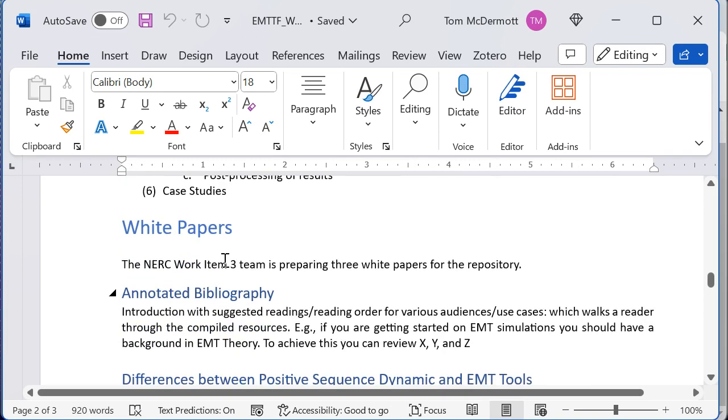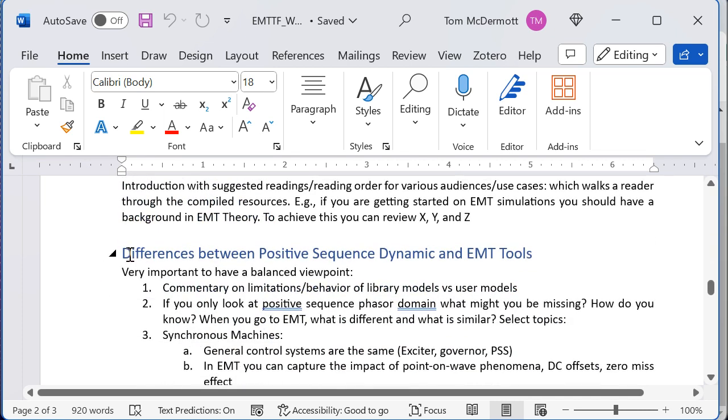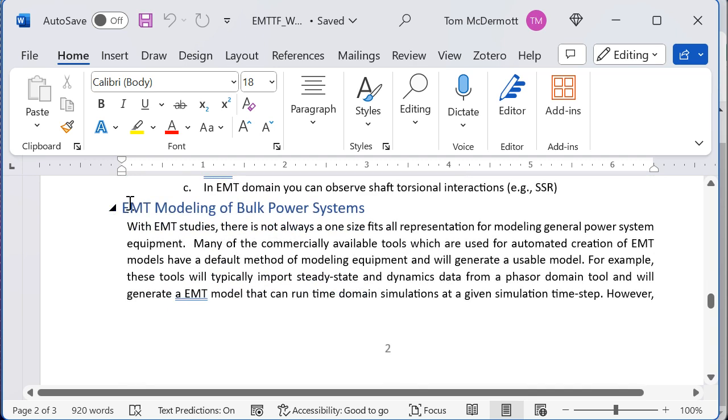And then I've also added some outlines of the white papers that are under preparation, a reader's guide to the references or an annotated bibliography, another one on differences between positive sequence dynamic and EMT tools, and another one about EMT modeling of bulk power systems. And if you're interested in contributing to any of those, just please speak up in one of the NERC work item meetings, which I believe we meet on the second Thursday of every month.